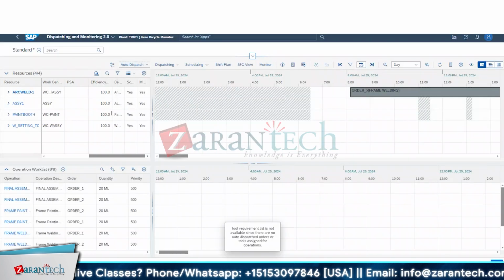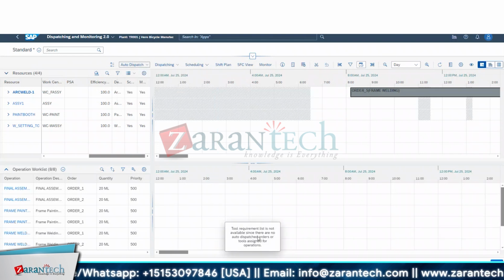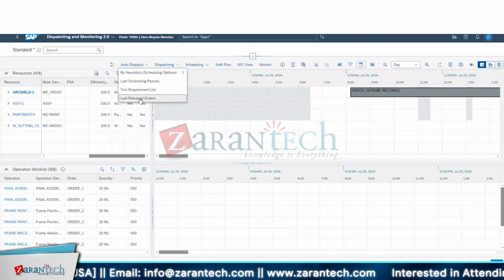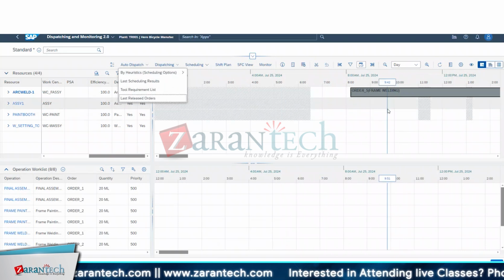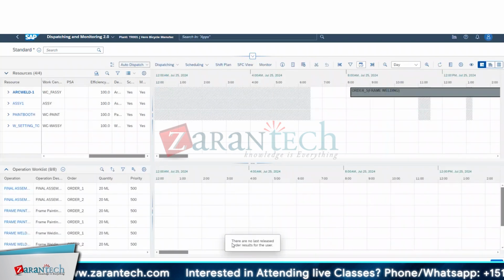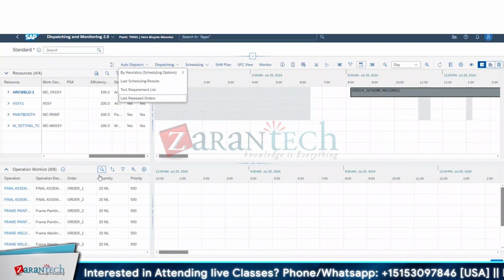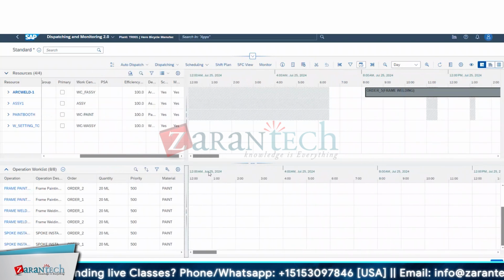Total requirement will come when you are doing an auto dispatch. From this total requirement list, you can understand how much requirement there is for the total tools, and that information you can see. Release last orders shows the last released orders. There's no last release order currently. And different views are there. You need to go through it to understand a little bit how exactly it works.